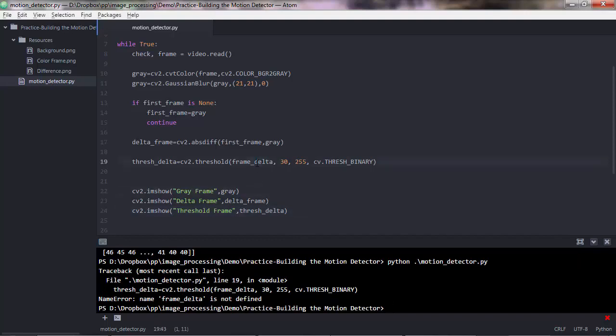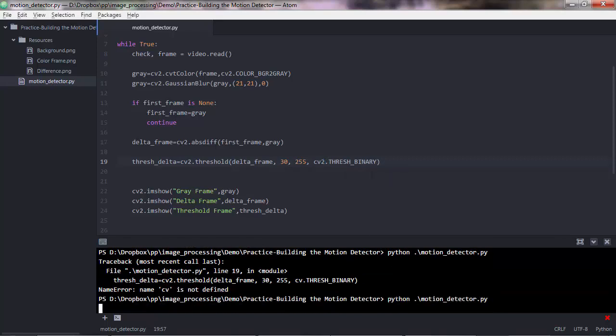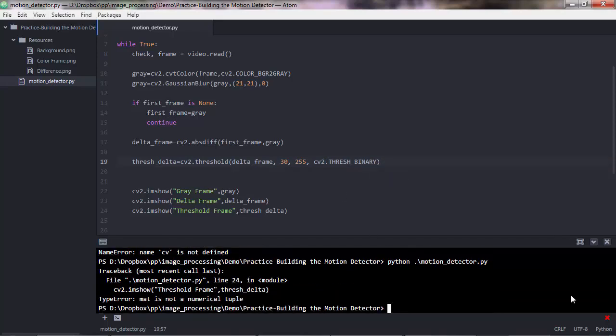Apparently I wrote this the wrong way. It's delta frame, okay, not frame delta. And one more typo in line 19, which is here, CV2. Okay, let's hope this time it will work. And yet another error. And this time I've missed something here.